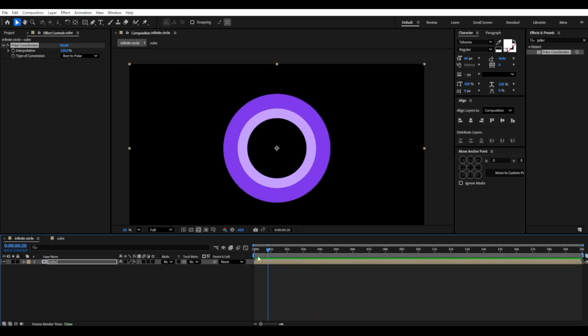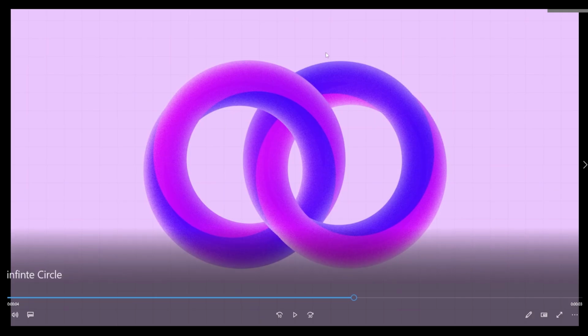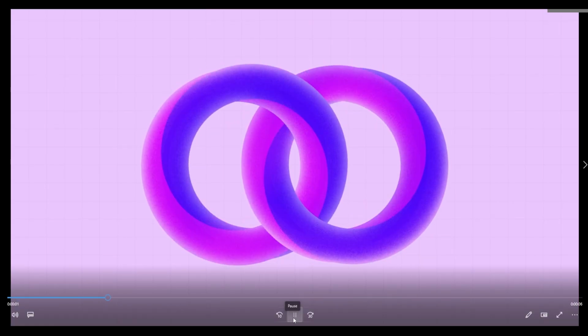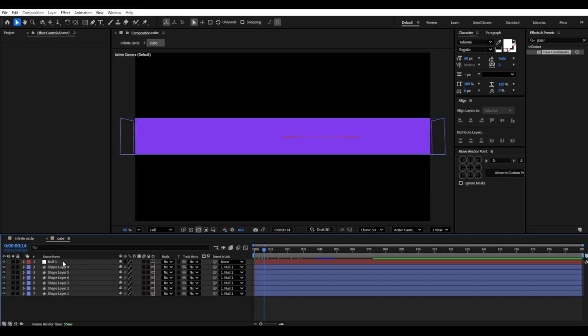Now we need to make this spiral effect, this spiral shape of the circle. It's not straight, it's like a spiral, like this, our original effect. Okay, how are we gonna do this? We are going to make it using a displacement map.